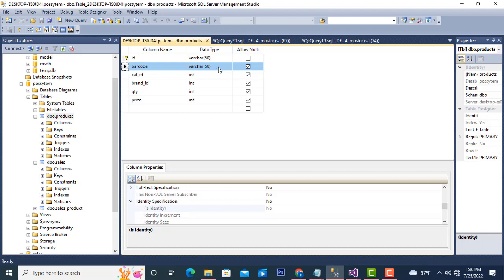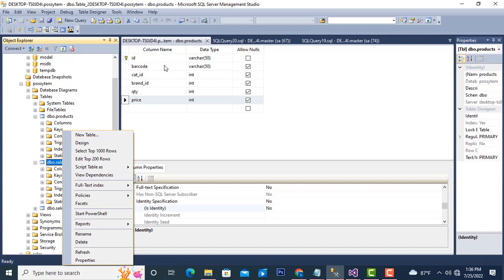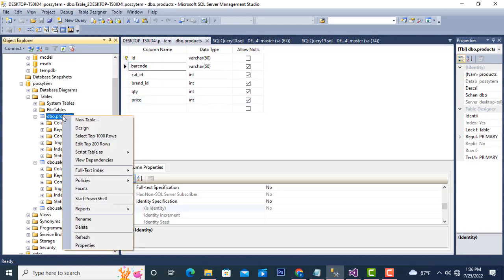I have set the barcode. This is the category ID, brand ID, quantity, and price. This is a simple one I have created. After that, I have created another table. This one I have created only the data, entered the data.